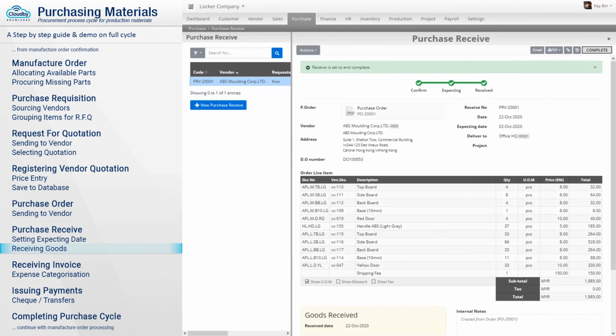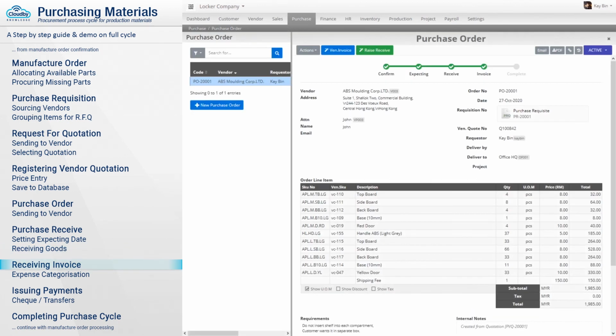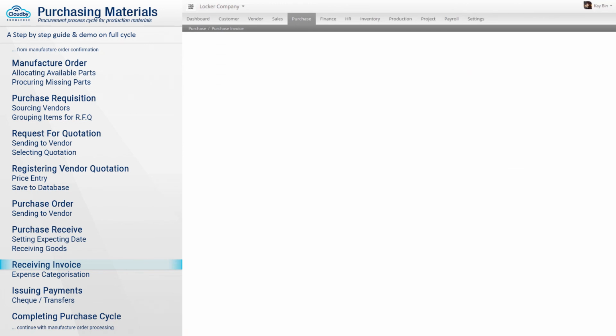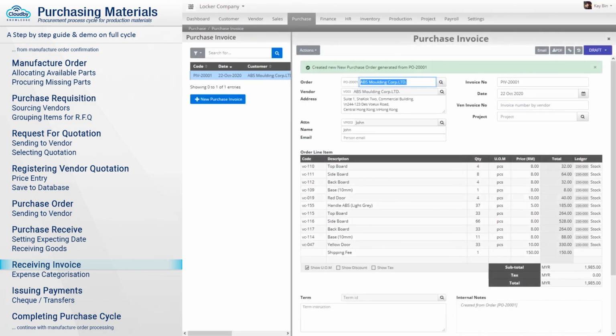Immediately after received, the physical inventory quantity has just increased. The production team can retrieve the items for work. Let us return to the purchase order to finish up the remaining steps. By now you should also have received an invoice from the vendor. Click Raise Vendor Invoice. As usual, all information has been populated.